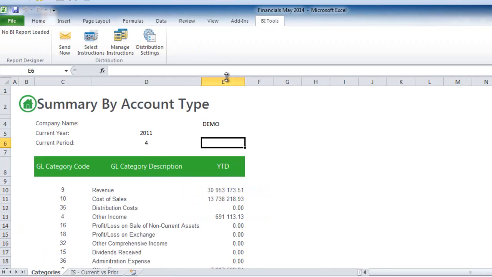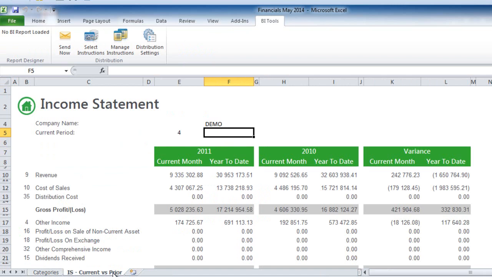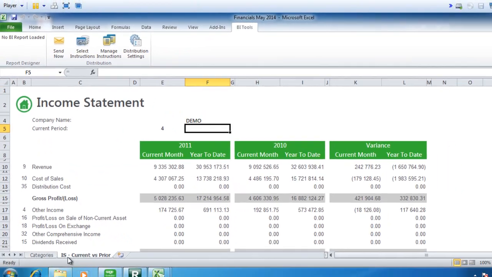Here you will notice that it is only the 2 sheets as per the selection that we chose to have distributed. Income statement current versus prior and the categories layout.